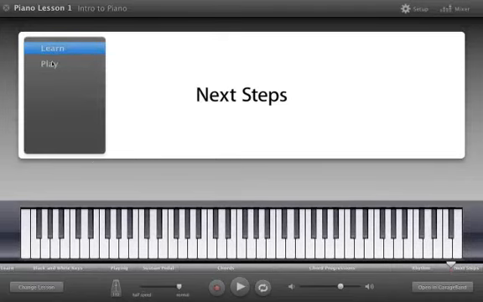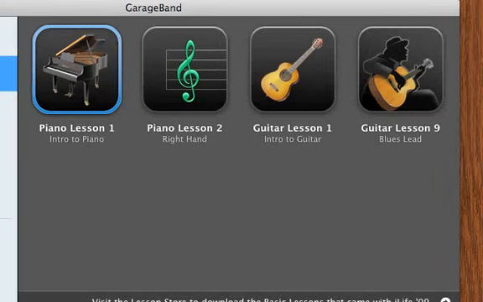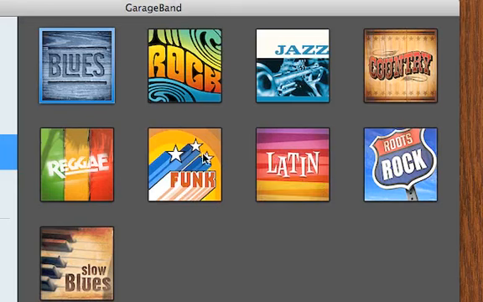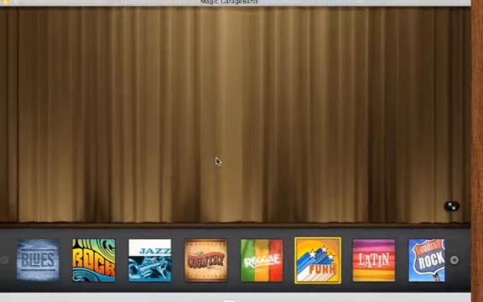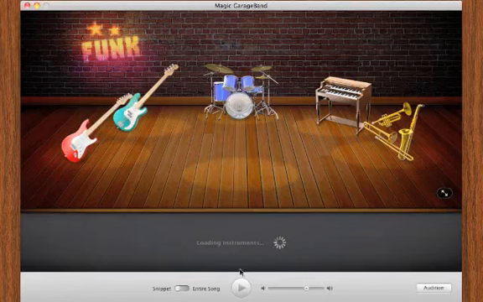Last, we want to look at the Magic GarageBand section. This presents us with a list of styles we can play along with. When we choose a style, we are presented with what looks like a full stage of instruments. We can choose the instrument we want to perform on, and try different presets on that instrument. When we press play, the full arrangement begins in the style we chose. You can also record your performance and open it in a normal GarageBand project.